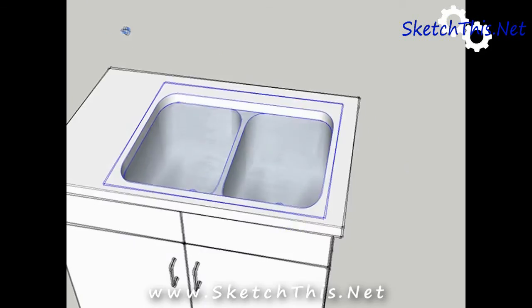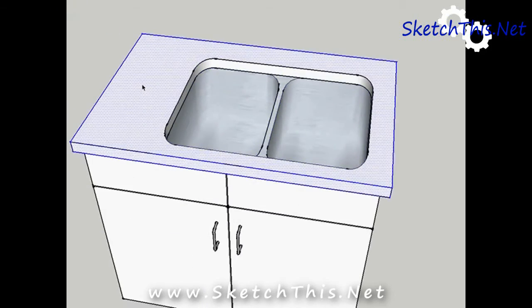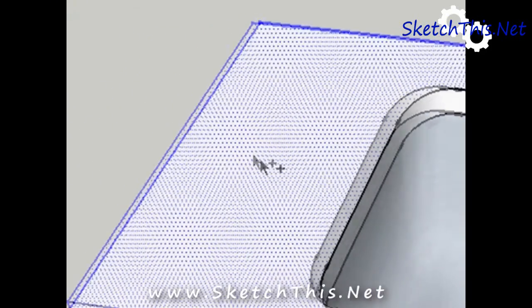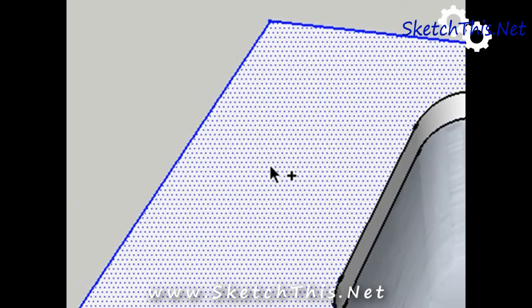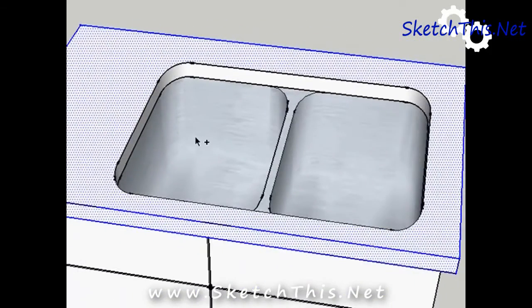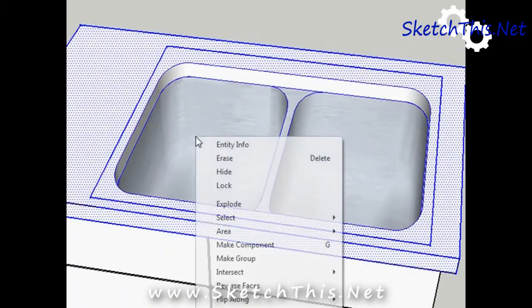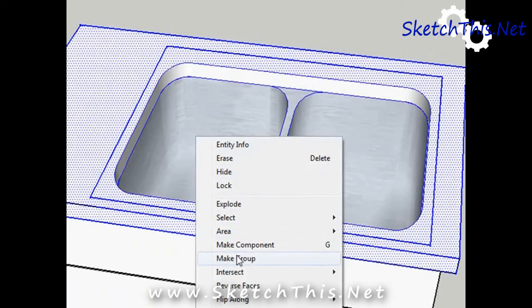To do this, triple-click on the countertop to highlight all parts of it. Then press and hold Control. You will see that this makes a little plus sign next to your arrow. While still holding Control, select the sink as well. Right-click anywhere on the highlighted parts and select Make Group.